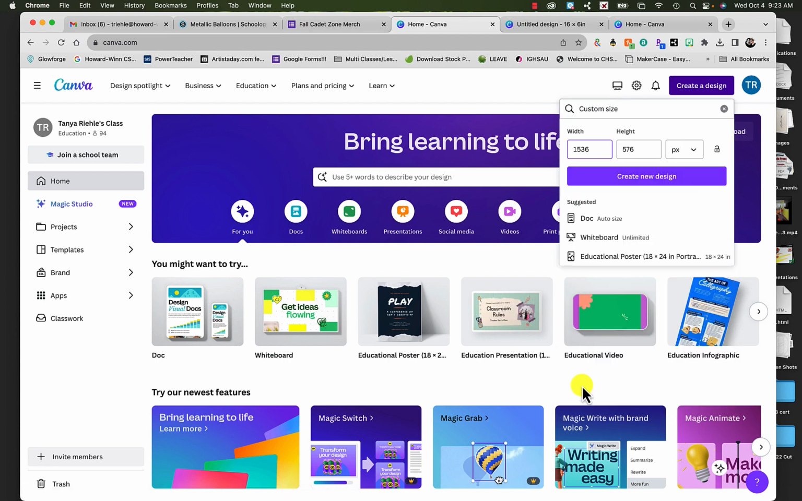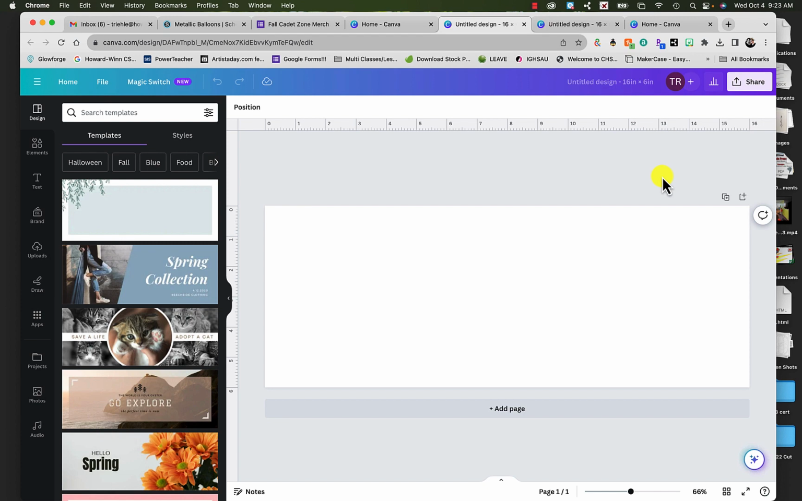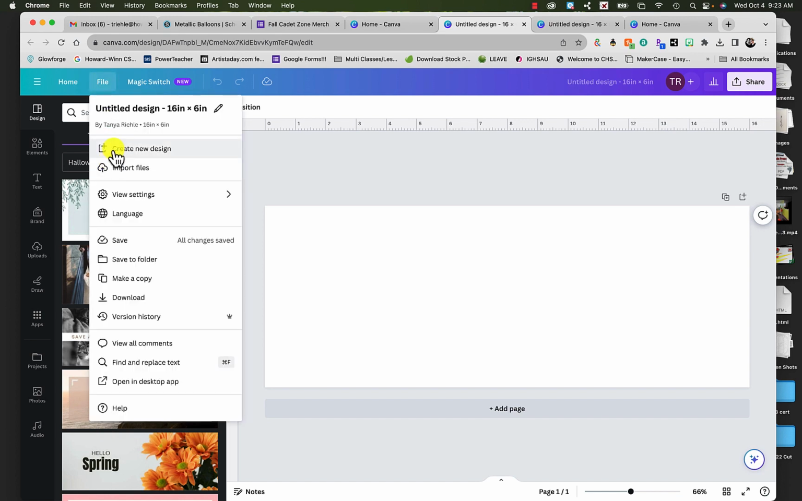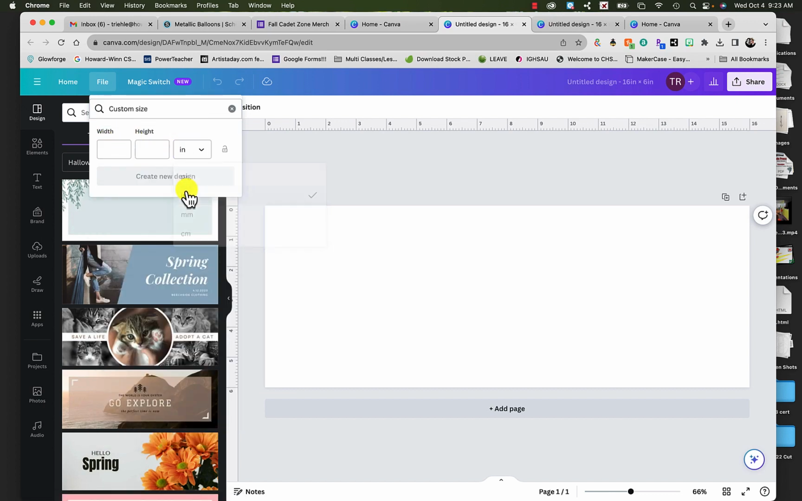So I'm going to click on custom size. The first thing you want to do is change this from pixels to inches, and then you are going to pick a width of 16 and a height of 6. If you do not change that from pixels to inches, it will not like you. So I'm going to create a new design, and you're going to have something that looks like this. If you could not do that and you had to pick the poster, you can go up to File, and then Create a New Design is right here. And then custom size comes up, and again, change to inches with 16 width, height 6.